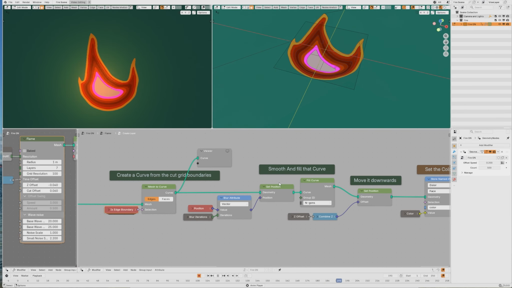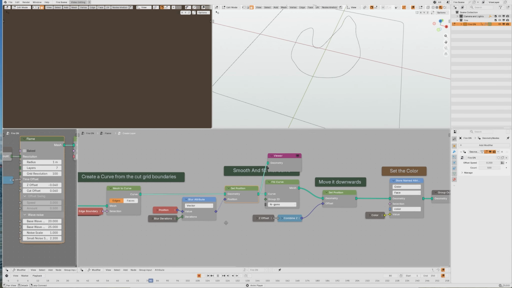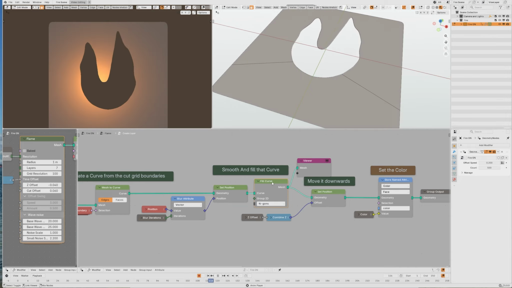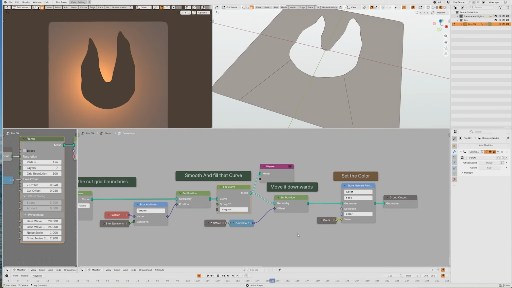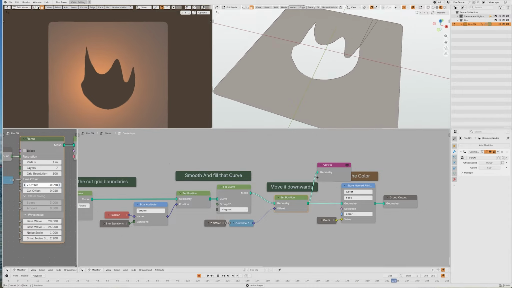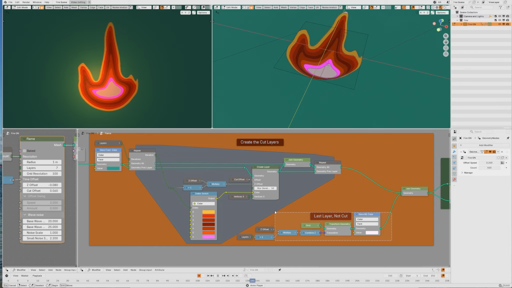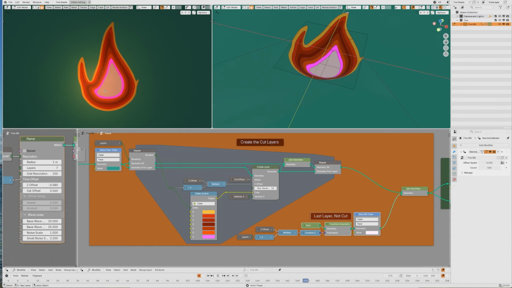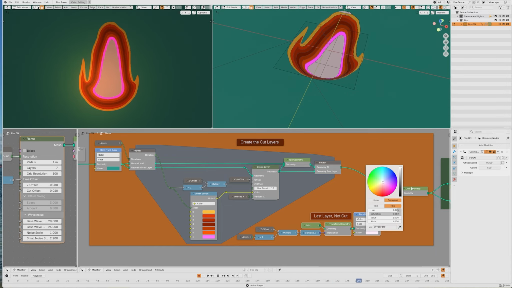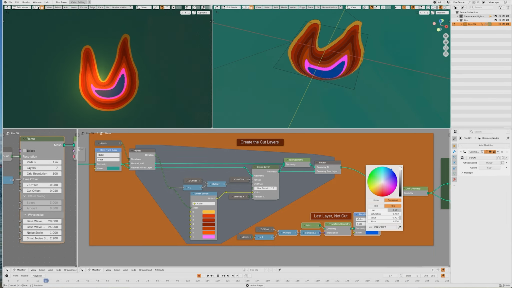Then we blur the curve, so instead of this pixelated curve we get this nice soft curve, and then we fill that curve and move it down a bit. If we change the value, it goes more down. This one here is just the last layer we see on the bottom. I can change the color so it makes it more clear what it is.